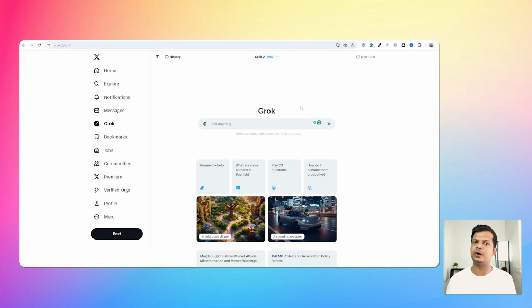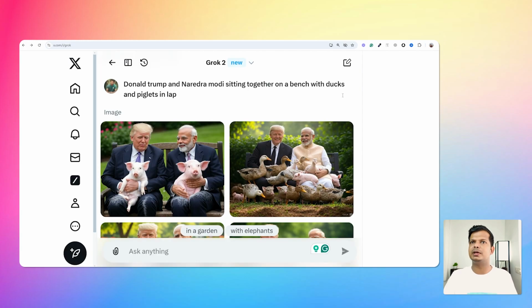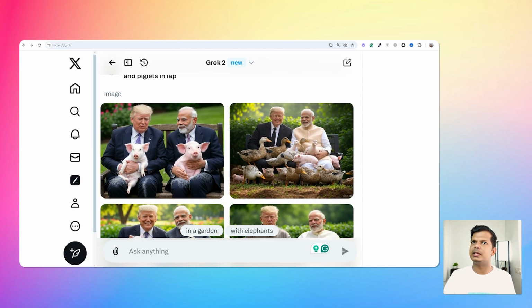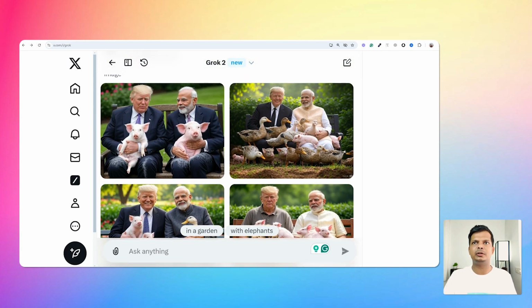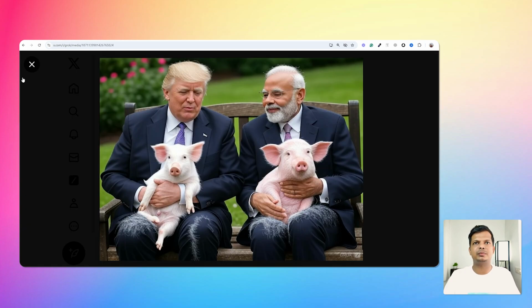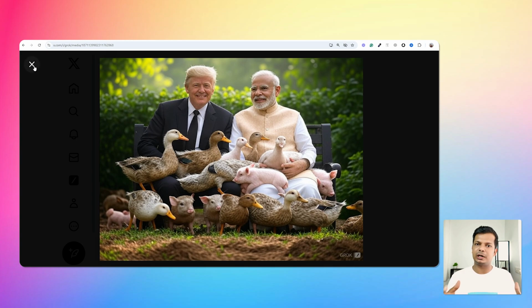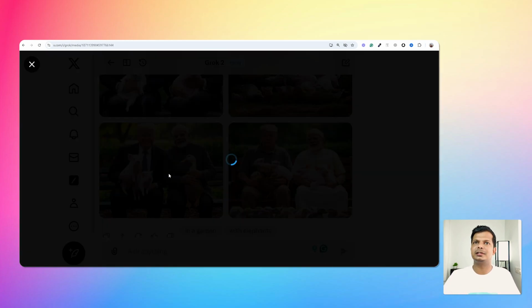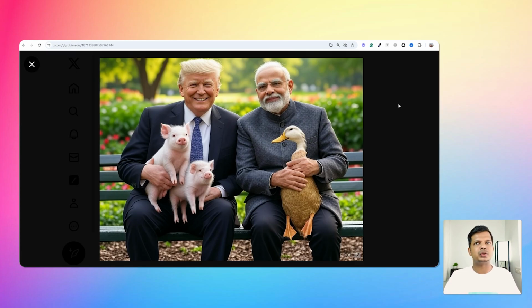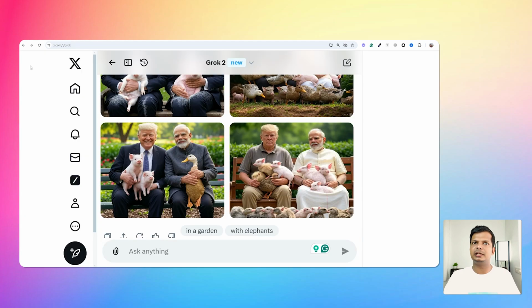So Grok 2 is now freely available for everyone to use. So let's try it out. What we know about Grok 2 so far is that it has less censorship. So you can basically ask it to give an image of Donald Trump or Narendra Modi or any politician or some kind of public figure, and it will give you images of that person doing whatever you ask this AI to do. So Grok is really good at that.